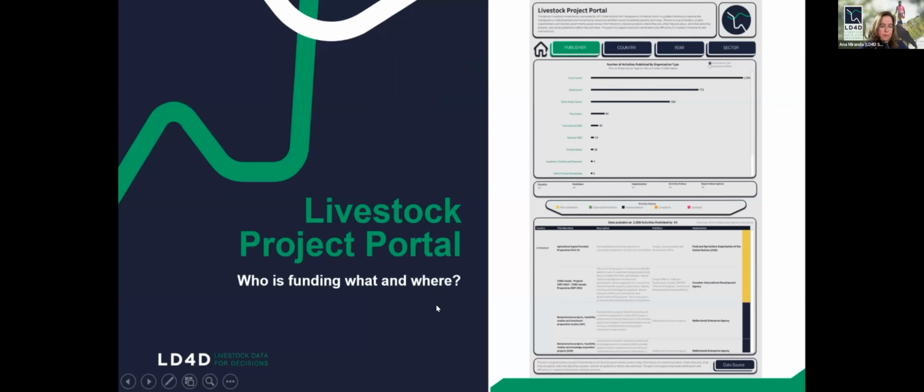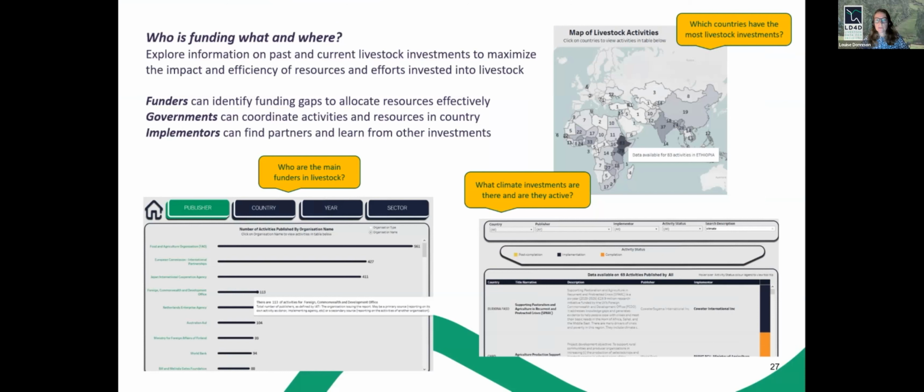Now I would like to invite Louise to demonstrate the LD4D Livestock Project Portal. Thanks, Anna. The Livestock Project Portal answers the question, who's funding what where?